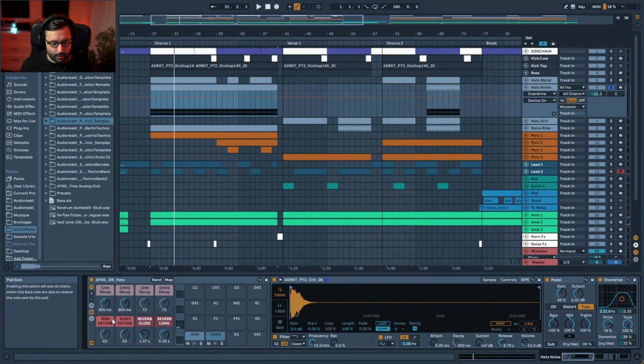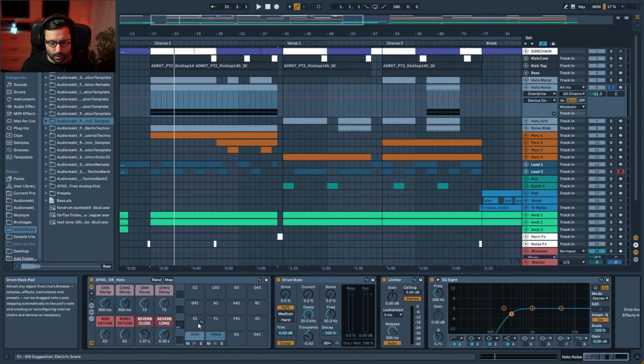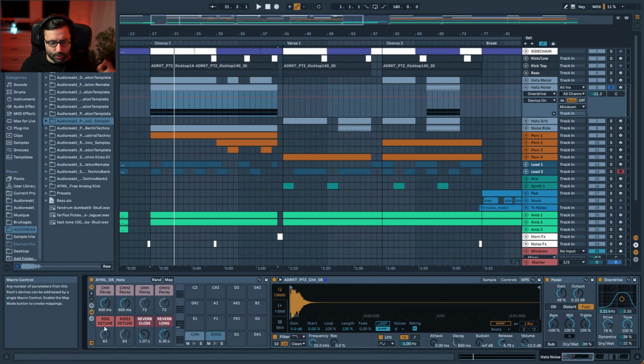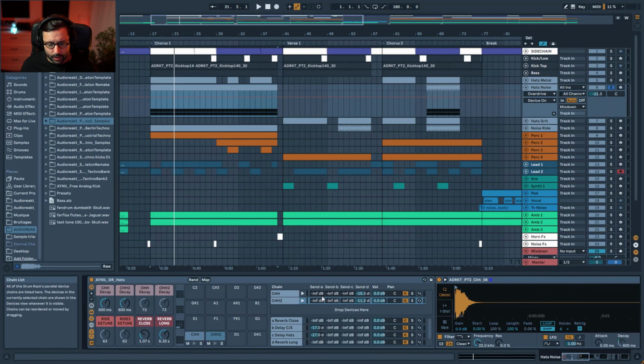And then I use this DR hats rack. It's a rack I created. Usually you have other premade tracks inside, and it allows me to easily sequence my hats. And I have some reverb on it, and some macros. I'll put it in the description if you want to find out more about this rack. But here I'm sending both my hats to the very long reverb.